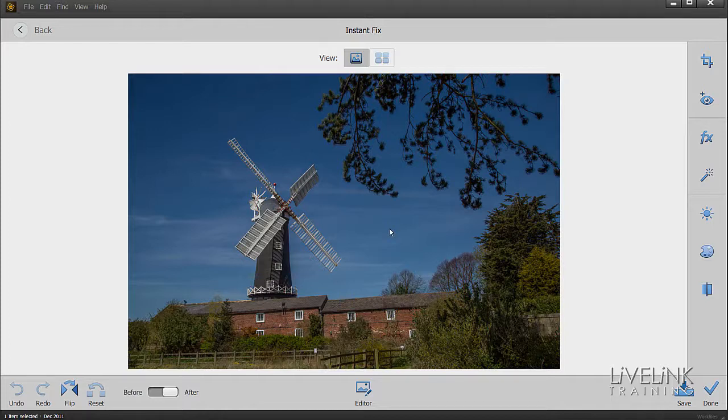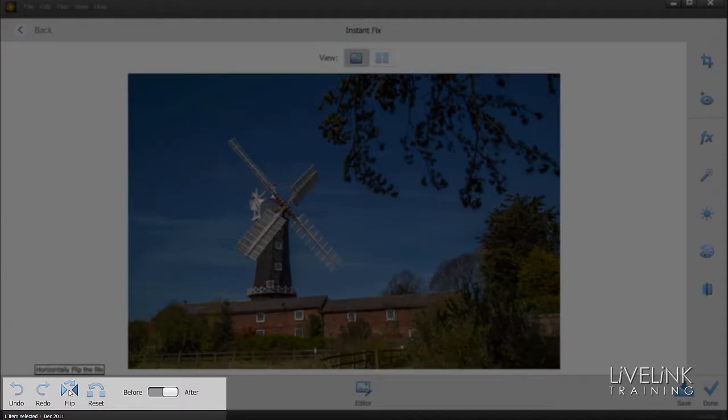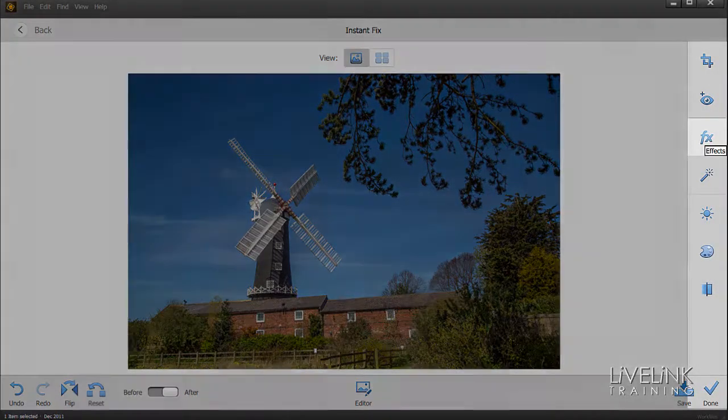Now in this mode there's a load of cool stuff that you can do. You'll notice down at this bottom left hand corner I can undo and I can redo things that I've done. If I need to, I can flip the image. If I need to, I can click the reset button here to reset me back to where I started. And here there's a before and after button to show me the before and after when I've made any edits.